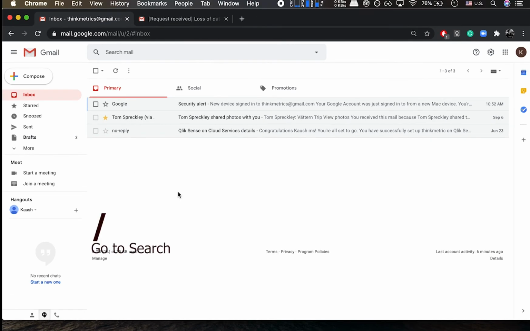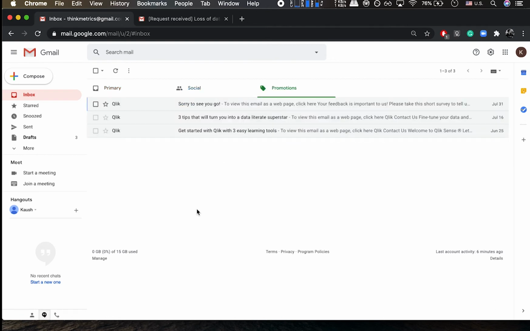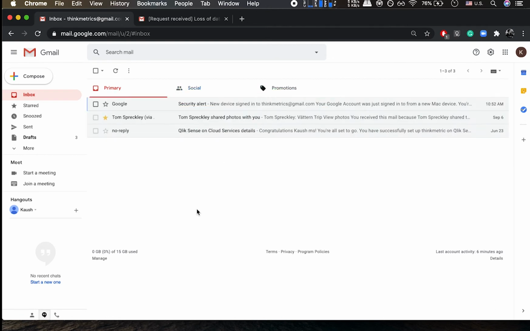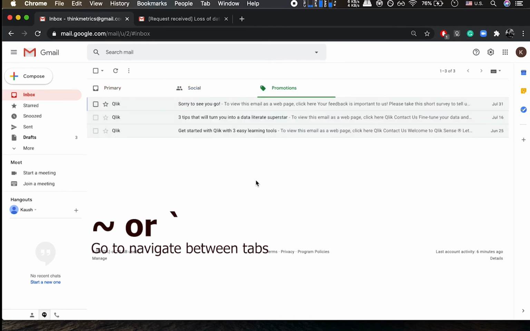Now, if you want to do a search, all you need to do is press the slash key to go directly to the search bar. Now, if you want to navigate between your different tabs, between primary, social, promotions, updates, all you need to do is press the tilde key. At least I hope that's what it's called. I mean, who knows, right? But this key here, so I have an image for you. Press this and you can go to the different tabs.